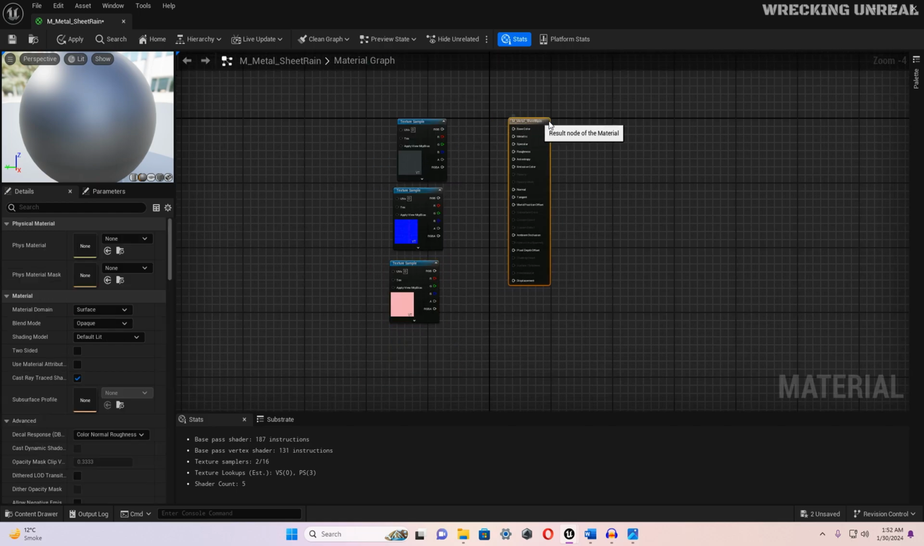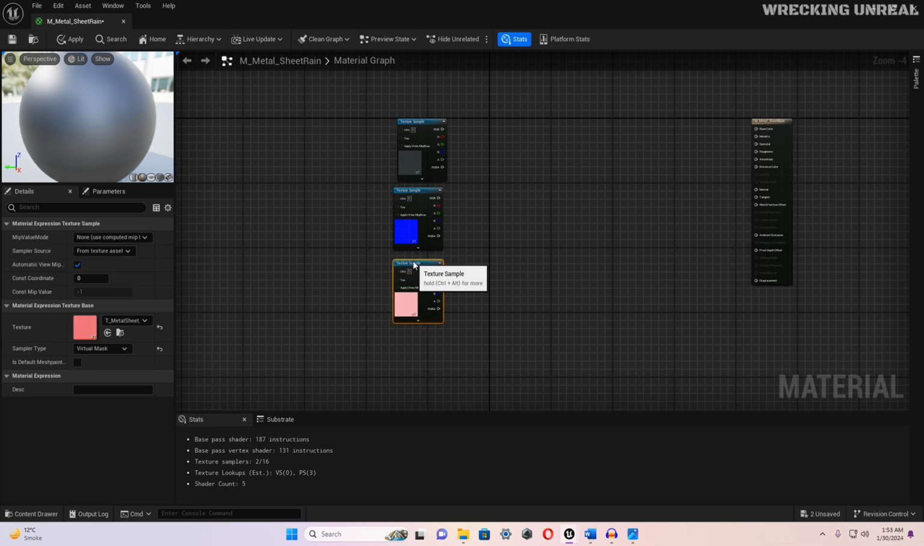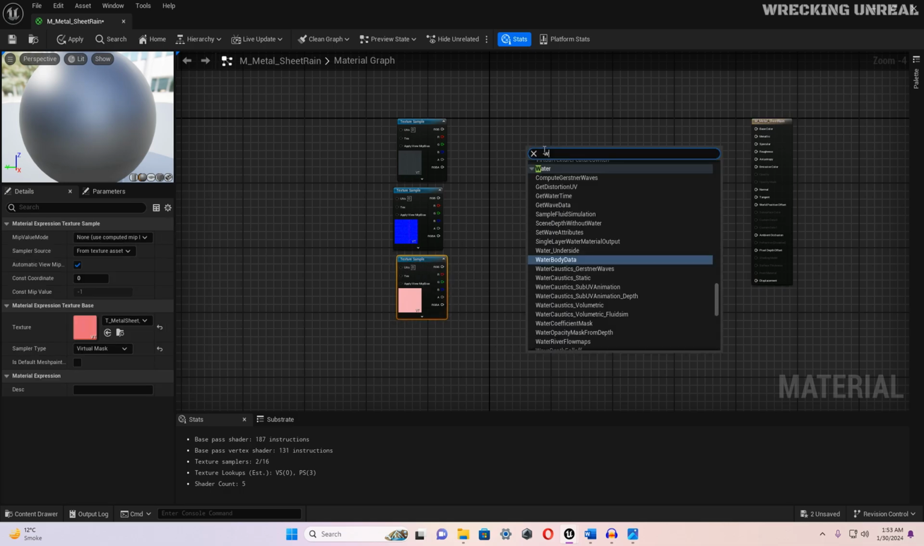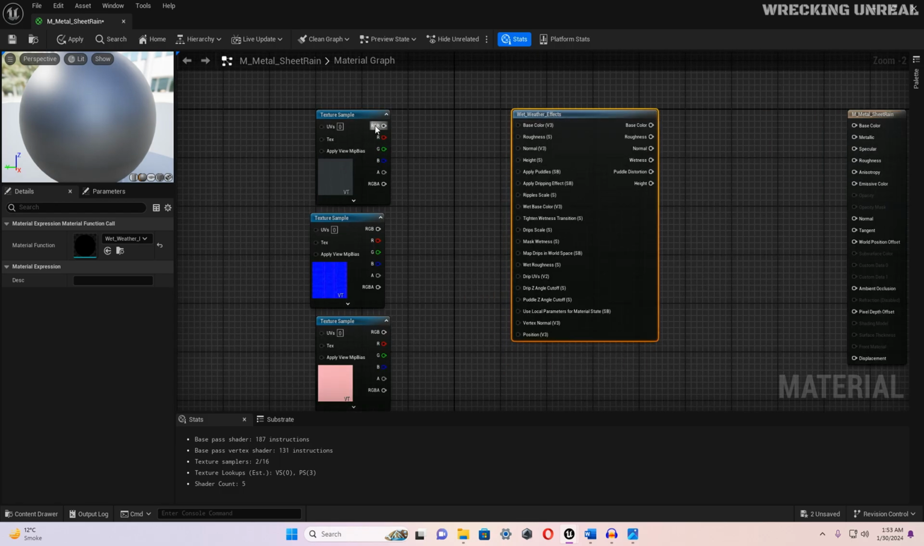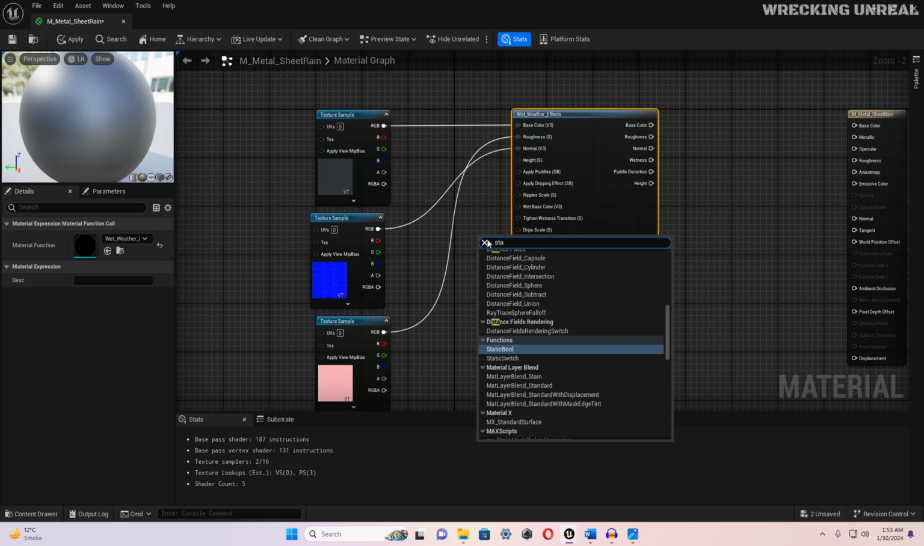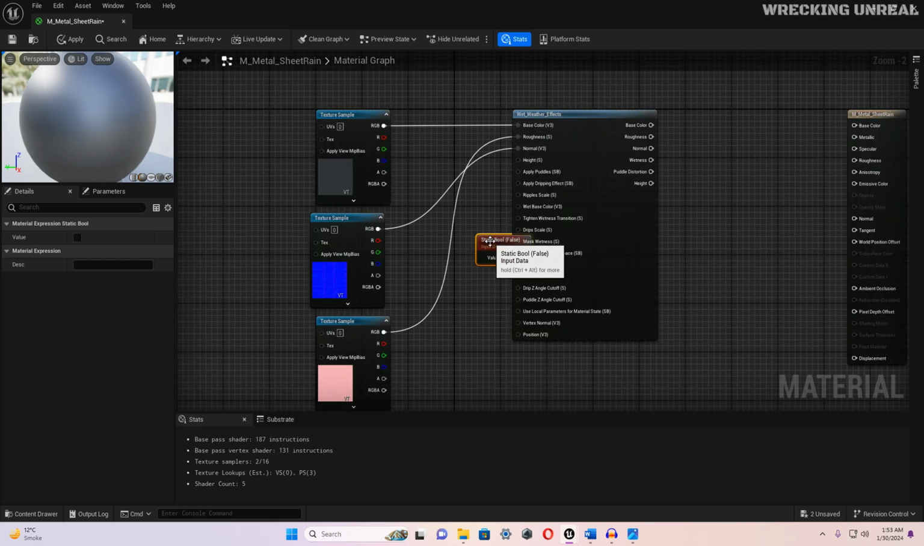Just drag this one a bit back, create a new node, type wet. The base color will go to the base color, the normal will go to the normal, the roughness will go to the roughness. We need another node called static bool, this one. Just drag this one to apply dripping effects. Take this one, make it true.